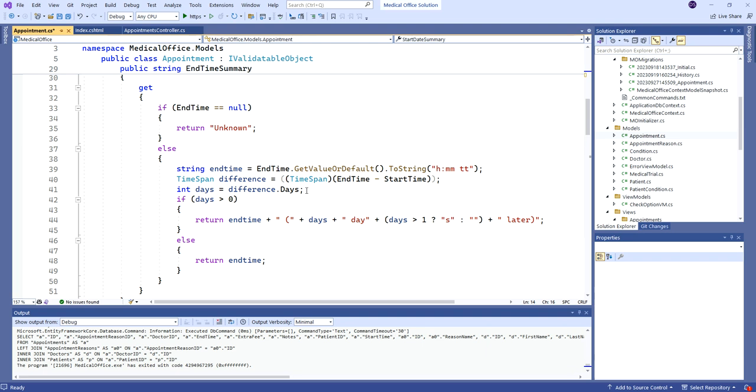So then I can take the dot Days of the difference, and if it's greater than 0, here is all I'm going to do. I'm going to say how many days, and this is just to make sure it's plural, days instead of day if it's more than one, right? And then that will be included after the actual hour, minute, AM, PM display, right? And that's exactly what we saw on the screen. So that's one alternate approach.